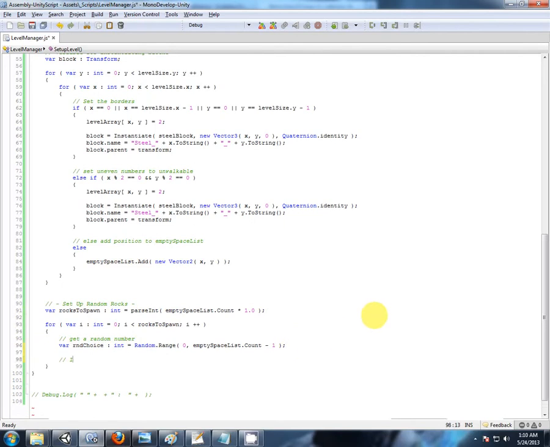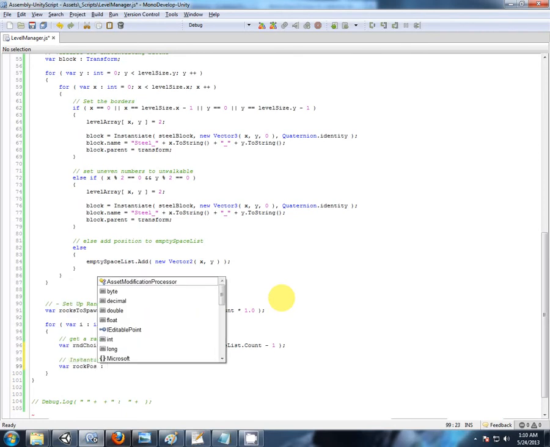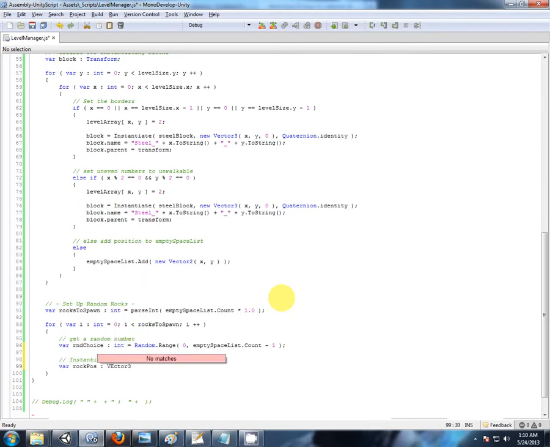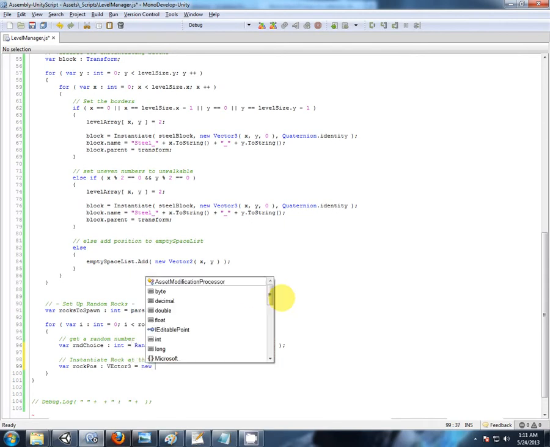Okay, let's instantiate a rock at that chosen position. So let's just set the position in a separate variable so we can do the calculations outside the instantiate, make it a little bit easier to read. So variable rockPosition of type Vector3 equals new Vector3.